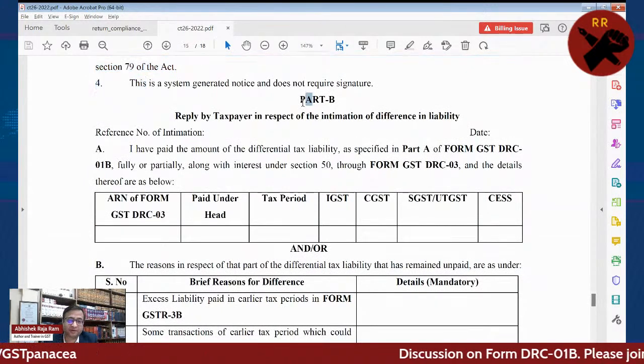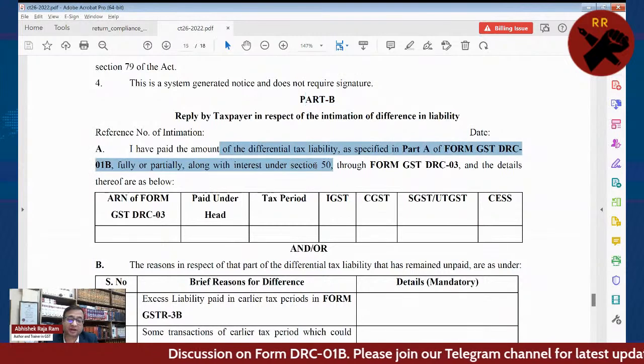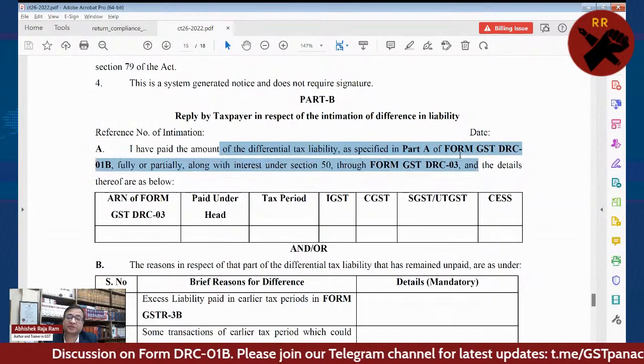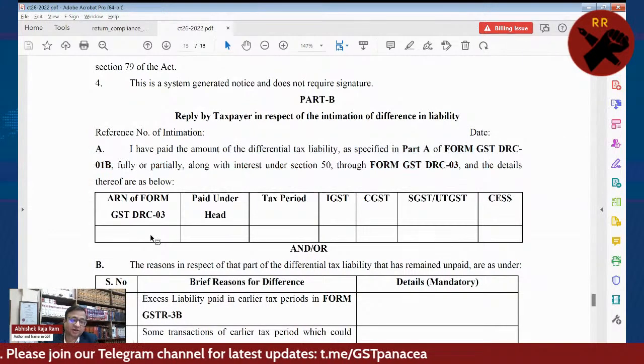So this is your reply, where you will start your reply. First is that you have accepted the liability, you have paid or discharged that liability through DRC-03, और आप DRC-03 का ARN यहाँ डाल देंगे, and in which head you have paid payment.